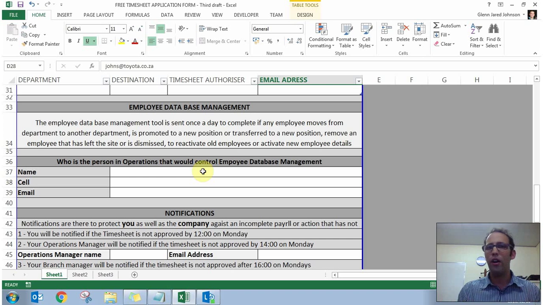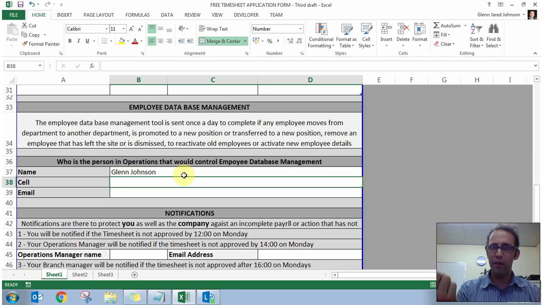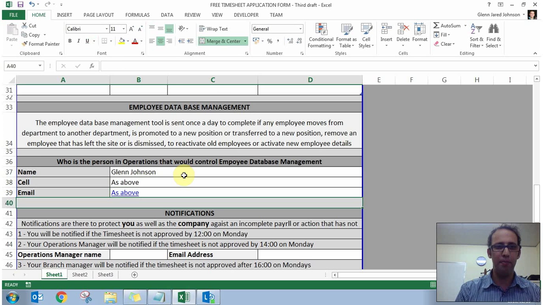Now, you are usually the person that will be doing this, managing the employee database for your free timesheets. Very seldom will it be the client, and we'd always encourage it to be you so that you can put in the right AX account number or AX assignee number. So you put your details in there, and because you've already put your email address above and your cell number above, you can say as above, because you've already given it to us.